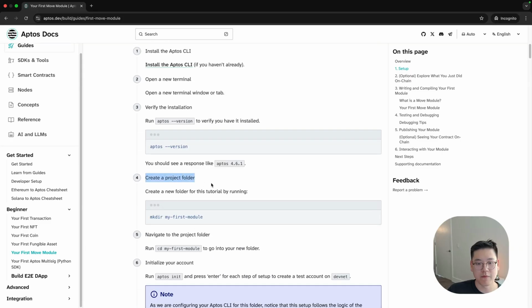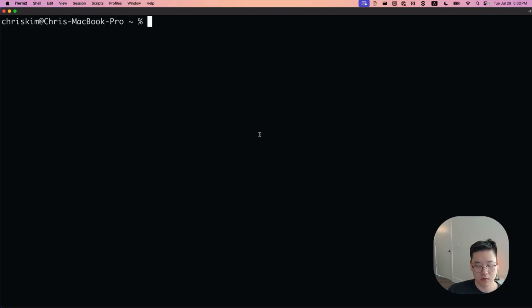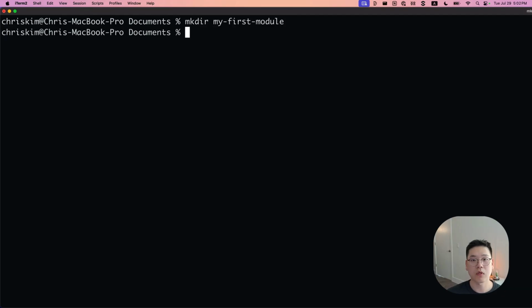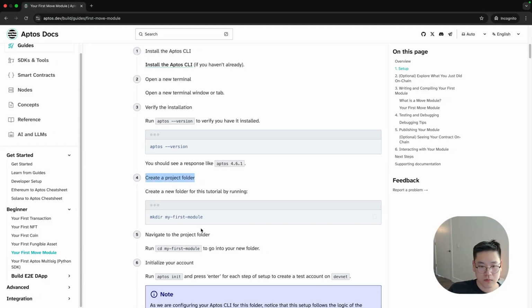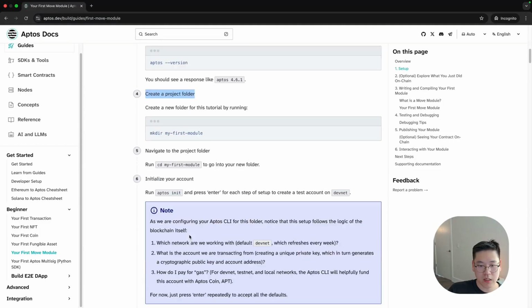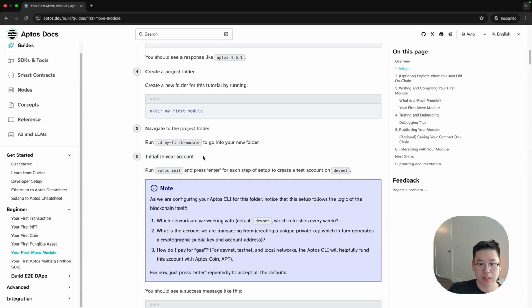Create a project folder. Okay, and I'll just copy this command over here. Let me actually go to my documents folder, and I will copy that and make the folder. Navigate to the project folder and initialize your account. Okay, and to do that, I have to run aptos init and press enter for each step of setup to create a test account on DevNet.